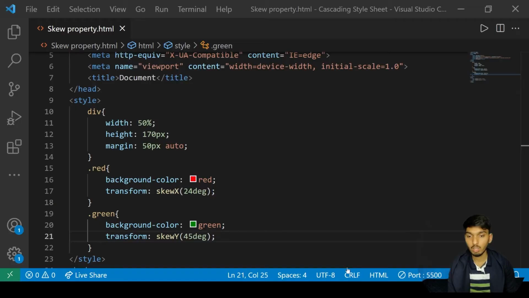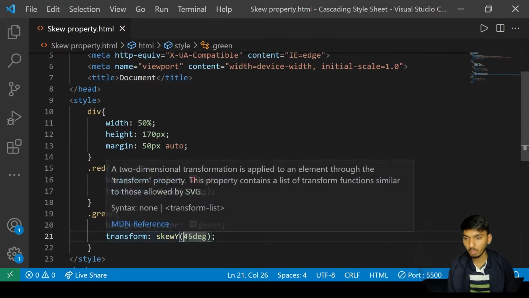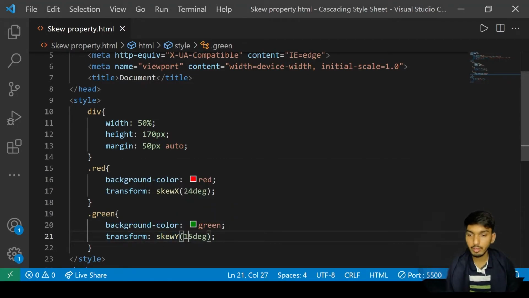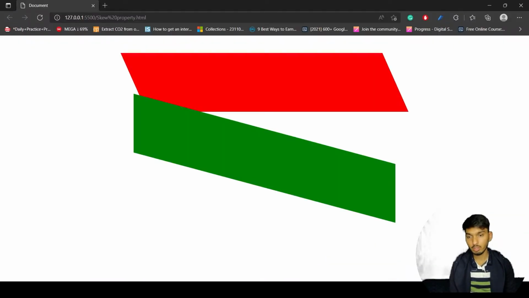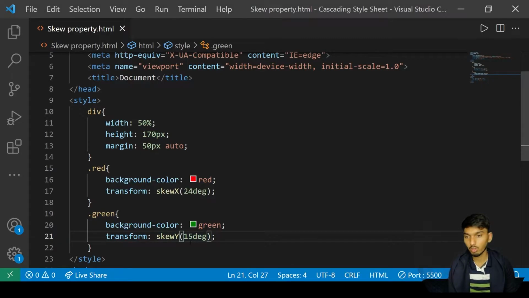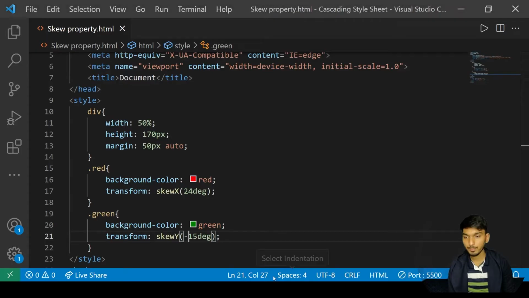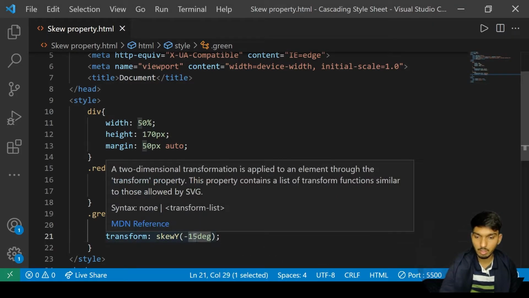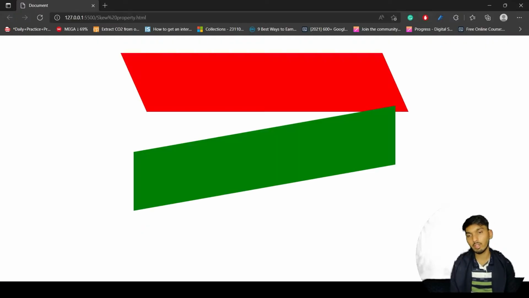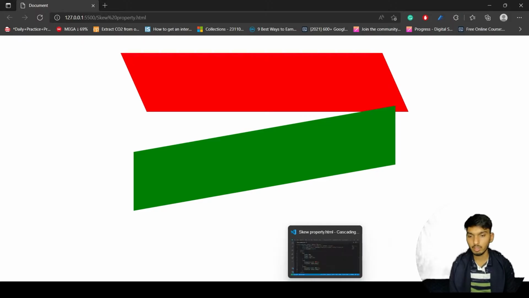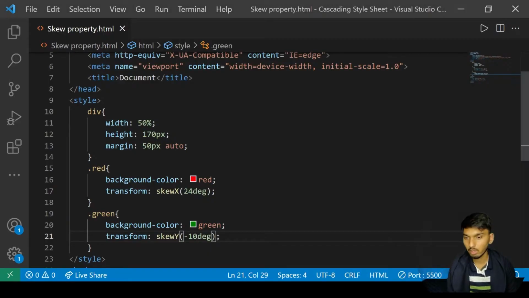Fine. Now let's go, and here what I will do, instead of 45, I'll just give it 15 degrees. Yeah, 15 seems to be more, right? Let's give it a minus. What minus will do, it will take it towards the opposite direction, right? So let's give it 10. 10 seems to be fine, right? Yeah, a little fine, I will say. Still not the worthy one. 8. Yeah, it's a little bit like that.